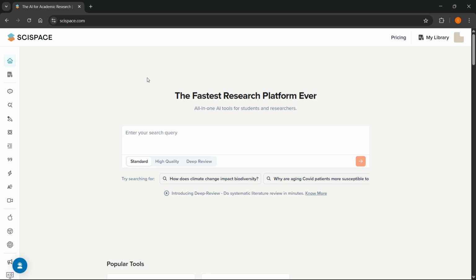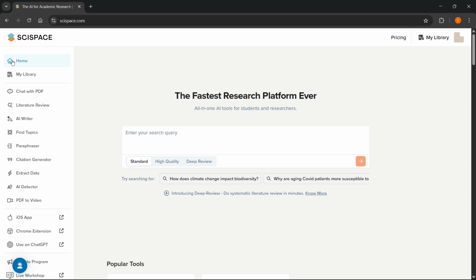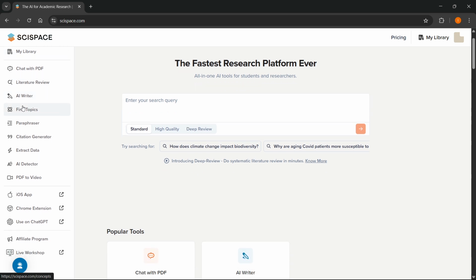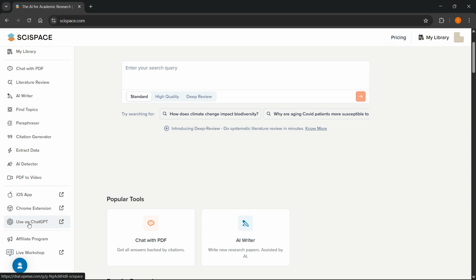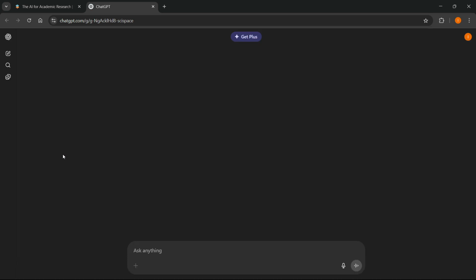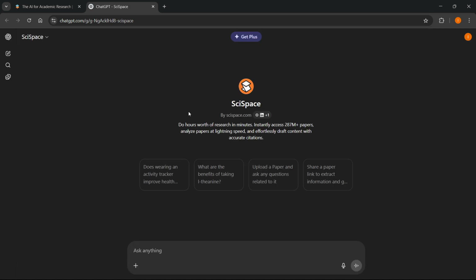Now, once you're inside SciSpace, go to the left-hand side and open up this tab by hovering over it. At the bottom, you'll see it says use on ChatGPT. This is the fastest way to do it. Simply click on use on ChatGPT, and this will open up your ChatGPT directly inside this specific GPT.